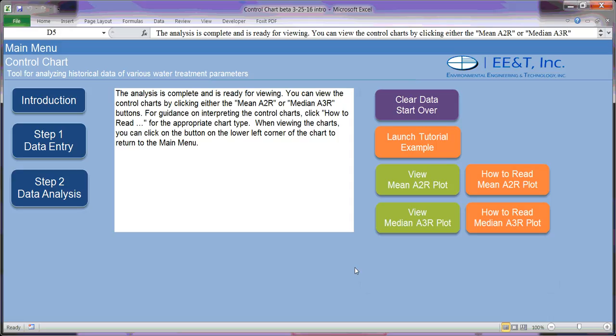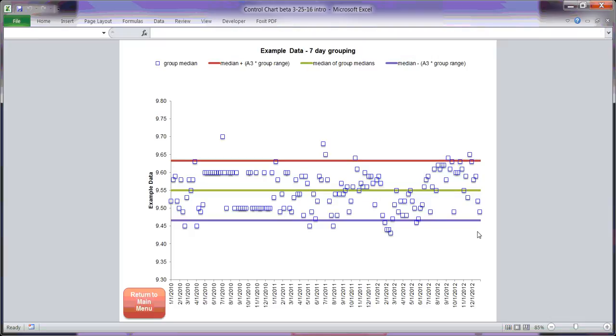Your data is now ready to be viewed. From here, you can view either plot, mean or median, using the green buttons on the right. You can also launch descriptions of these plots using the orange buttons on the right. Let's take a look at the median plot.